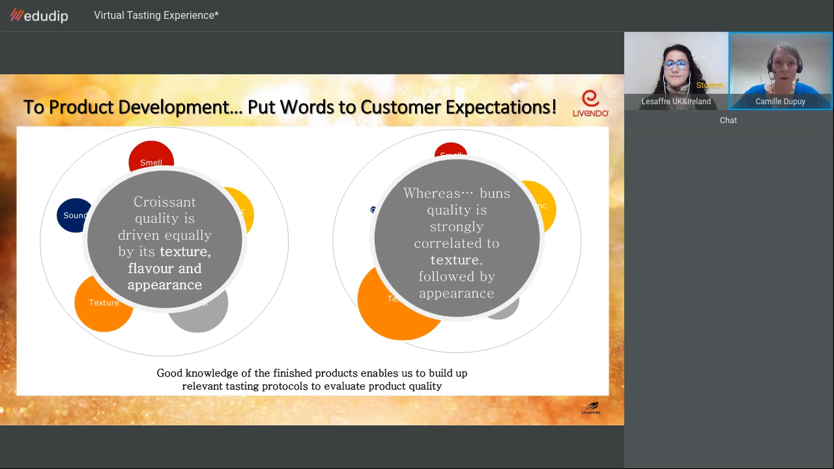Why is it so important to understand the quality drivers of the bakery product? Because a good knowledge of the finished product enables us to build relevant tasting protocols to evaluate product quality. And this is of big importance to build our panel tests.